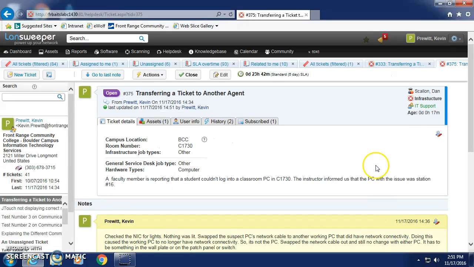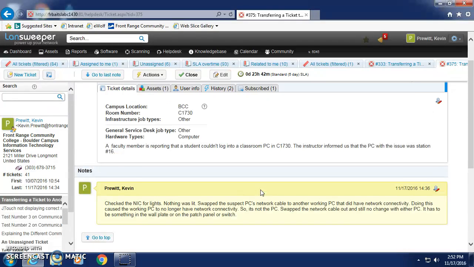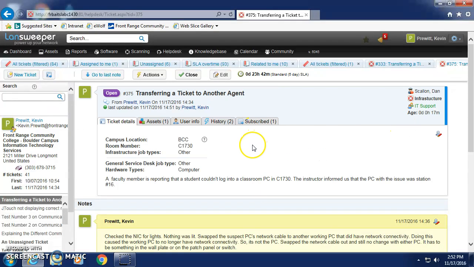So we'll click OK. You see now Dan's been assigned the ticket. He's the primary agent, and it's, of course, an infrastructure type of ticket. Now, since we've done a little bit of investigating, it's not some sort of software-based thing with the PC itself, or hardware-based, I should say. That's not the PC.